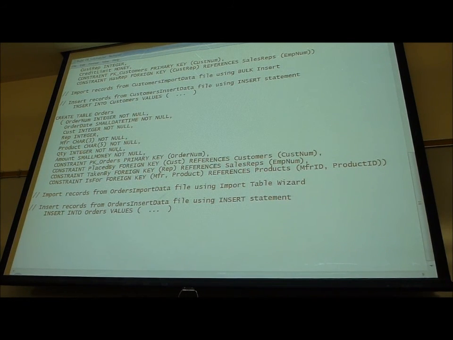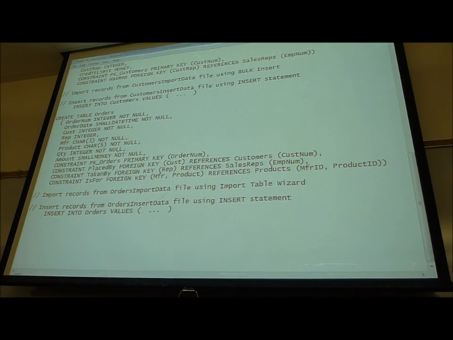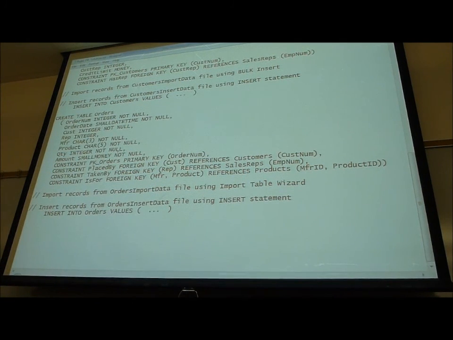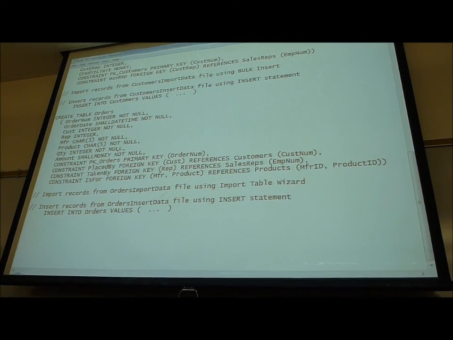What did you say, single converts to? It should be money. Money? Yeah, in this case. Money or small money? You could use small money, because I'm careful on the target, that might be greater than $214,000 or something. But not that. A product item price, that could be small money. I don't think we've got any big ticket items in there.